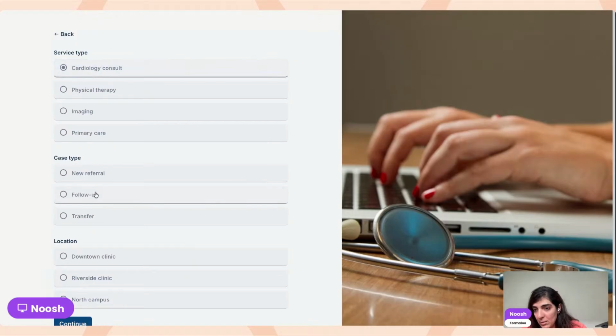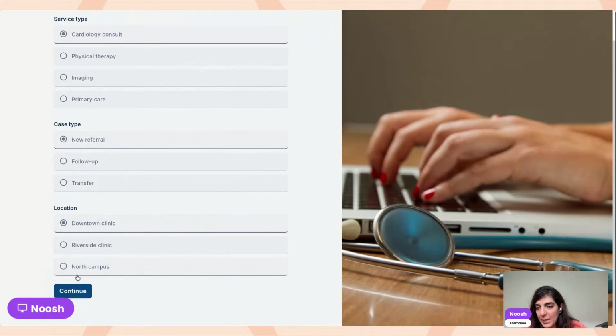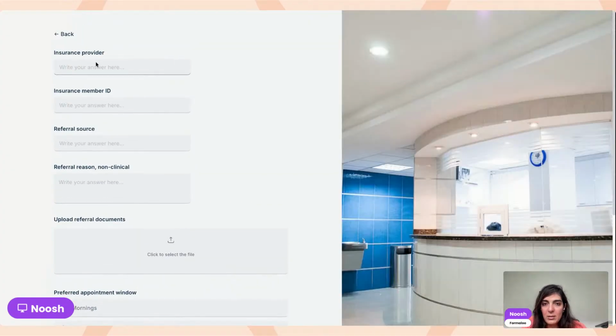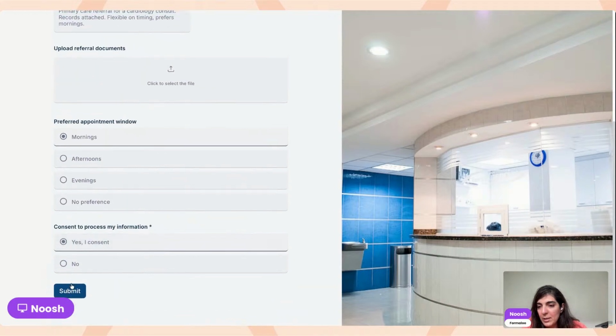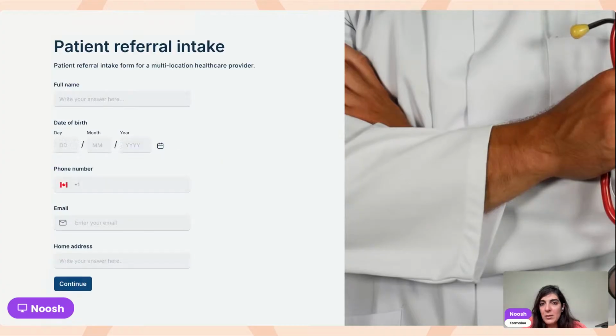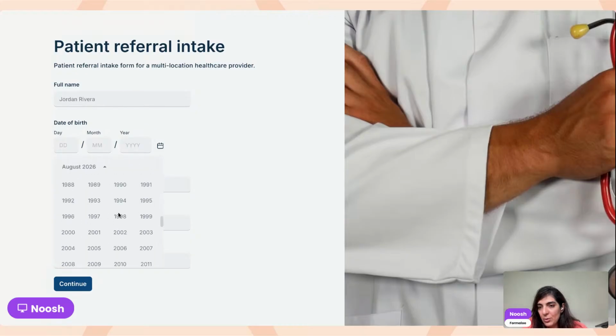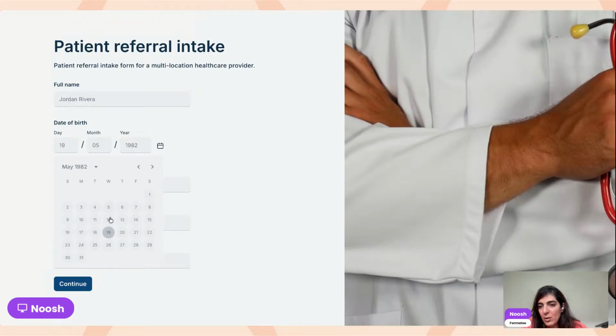Okay, so let's say I'm a new referral. I want to go to downtown clinic and some information like some test data here. And let's say this is my referral source and the reason, mornings, and let's give consent. I will submit it once more, but this time I won't give consent, so I can show you how different they are.